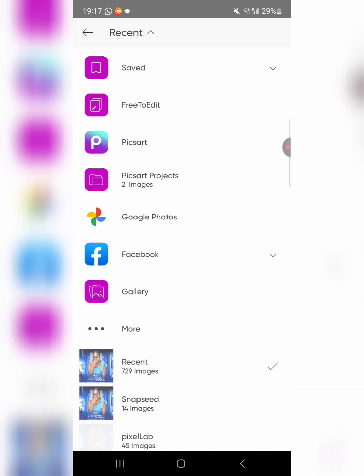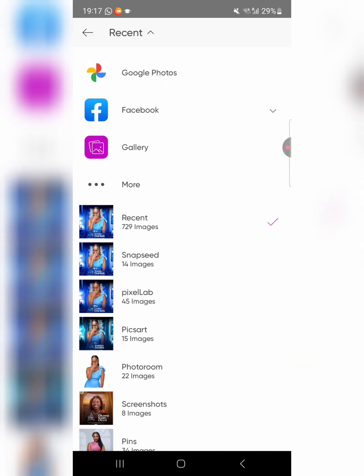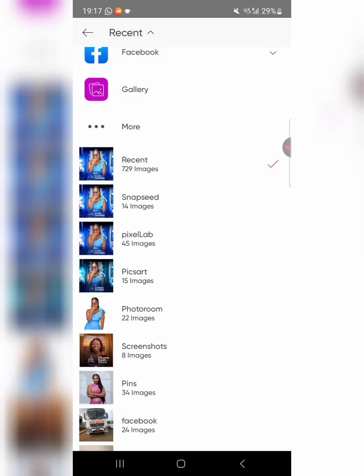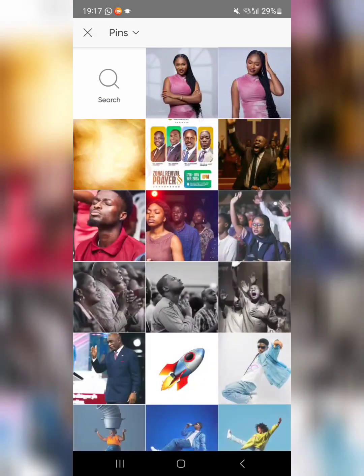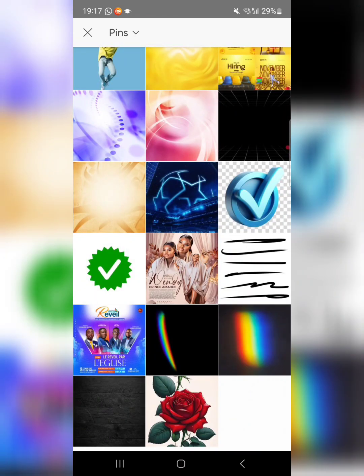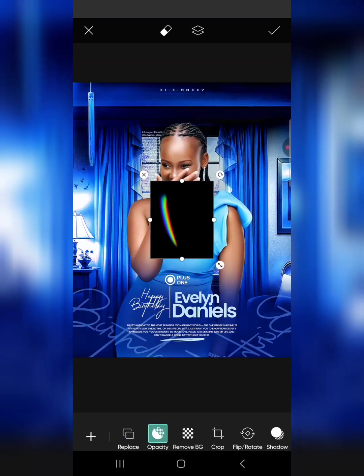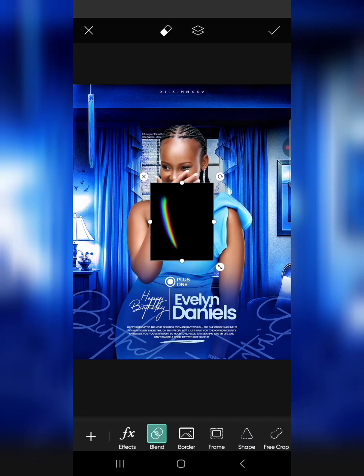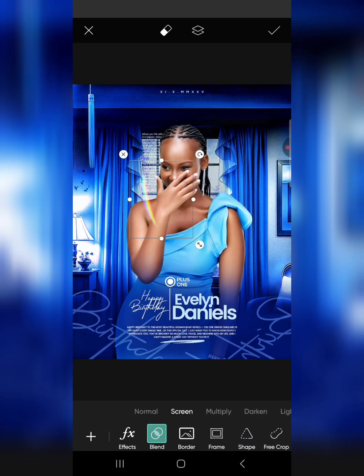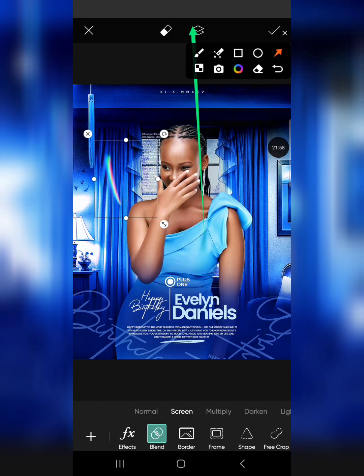So I'm clicking on add photo. Then I will go to the folder that has my prismatic effects. It's here. So I'm using this one. Come to blending option, click on screen mode, bring it here. Okay, then look up here, you will see duplicate.